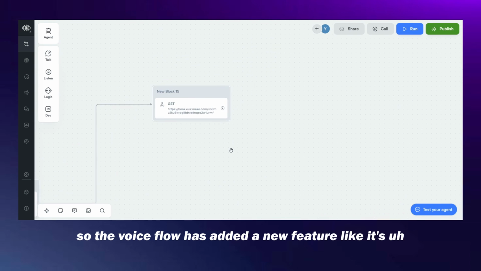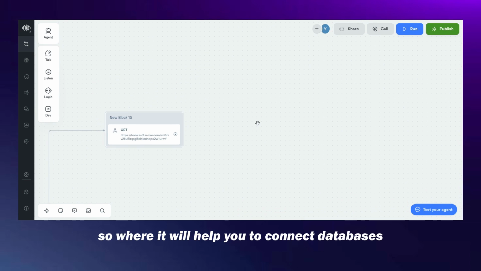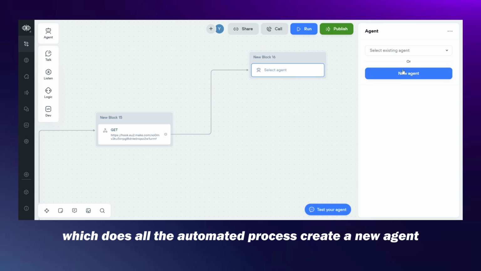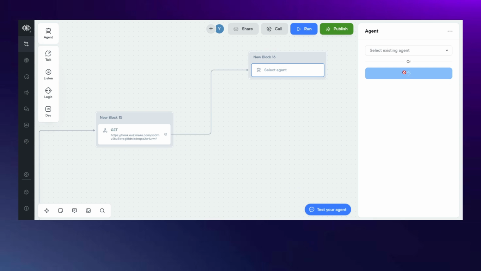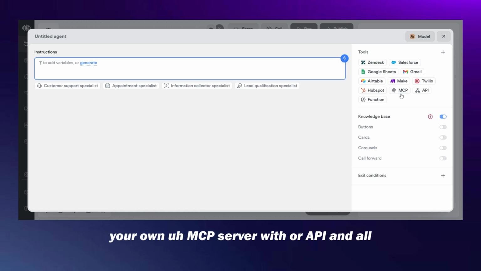So Voiceflow has added a new feature, they rolled it out like 4 days ago. It helps you connect databases or any kind of apps or tools inside Voiceflow itself, from API call to, if I go to select an agent, this is the agent which does all the automated process. Create a new agent. You can see here tools, you got Airtable, Google Sheet, Make.com, Gmail, or you can connect your own app, your own MCP server with API and all.